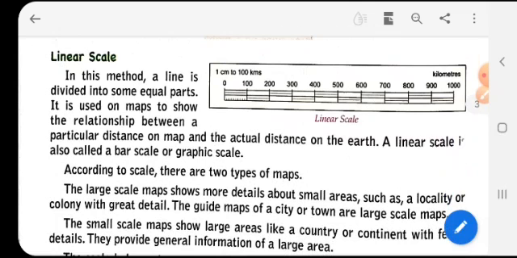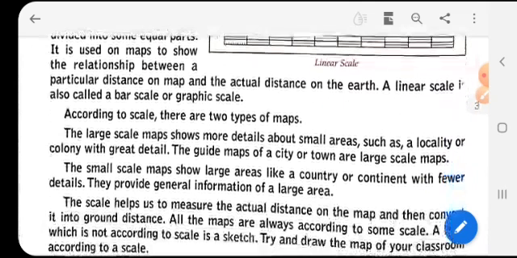Then we have the linear scales. A line is divided into equal parts and used on maps to show the relationship between a particular distance on the map and the actual distance on the earth. A linear scale is also called a bar scale or a graphic scale. Scale is also of two types. The large-scale map shows more details about small areas such as a locality or colony, and the small-scale map shows large areas like a country or continent with fewer details.